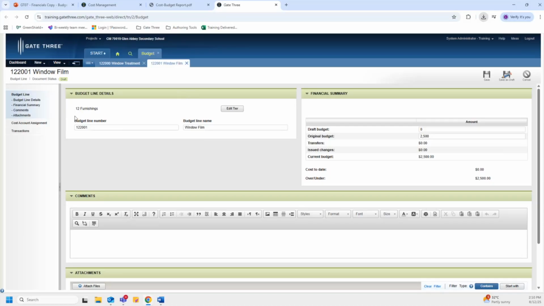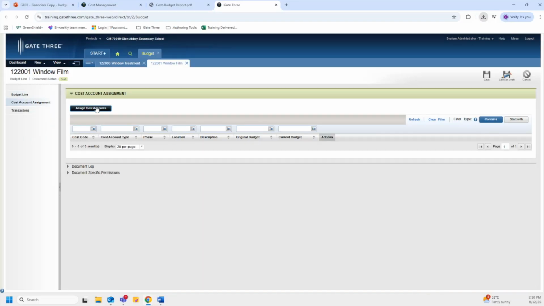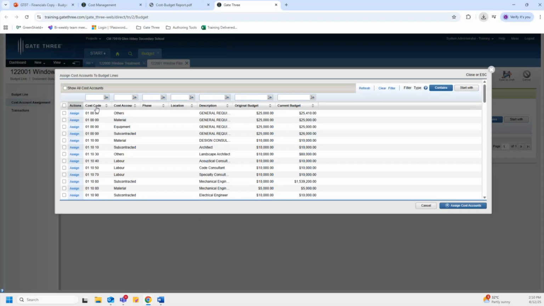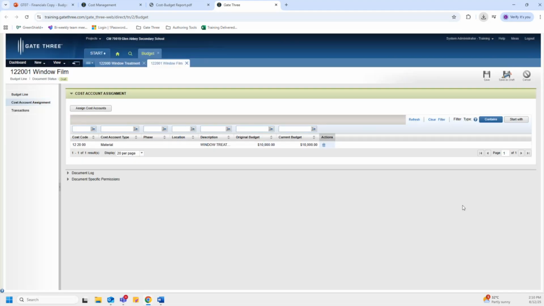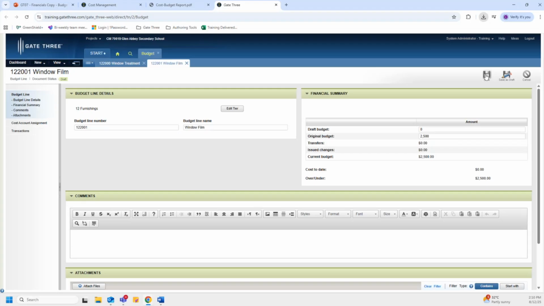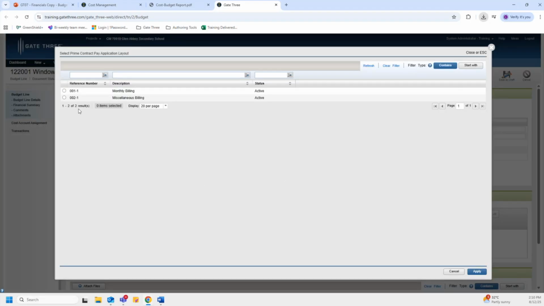To assign a cost account, we're going to navigate to the cost account assignment section and then click on assign cost account. In the cost code filter field, we're going to look for that same cost code that we are working with, which is 122000, and then hit enter to locate it. We'll click the checkbox beside it and then click on assign cost account. Our budget line now has a cost account linked to it. And I'm going to navigate back to the budget line and click on save to save this.